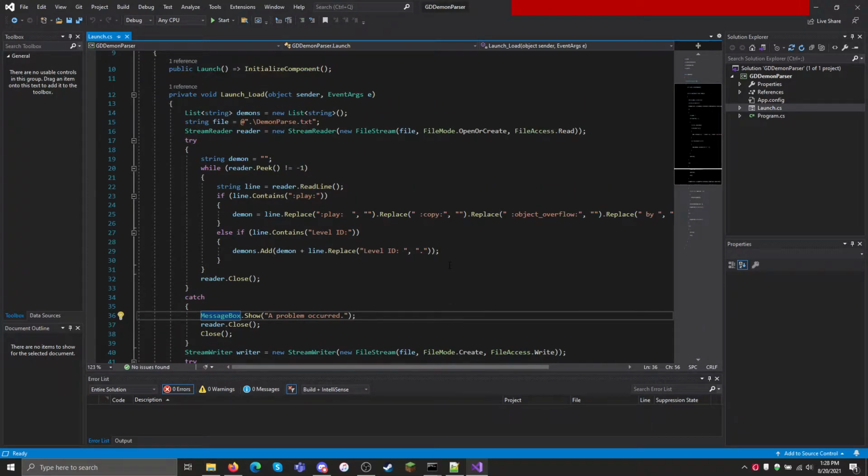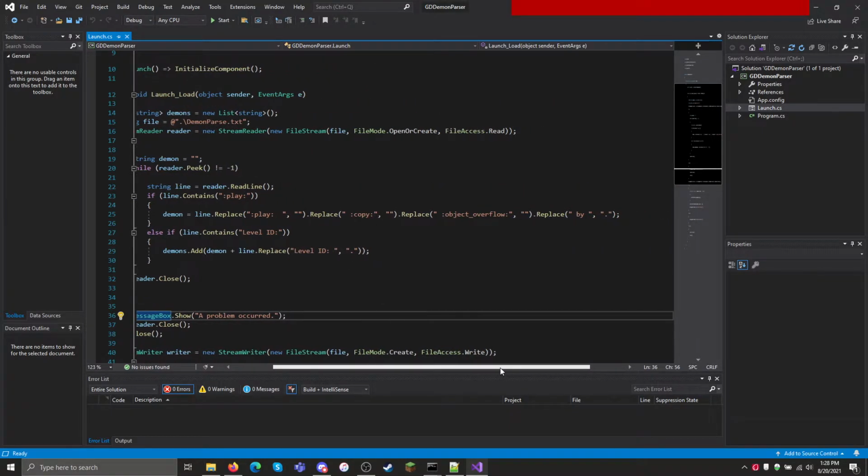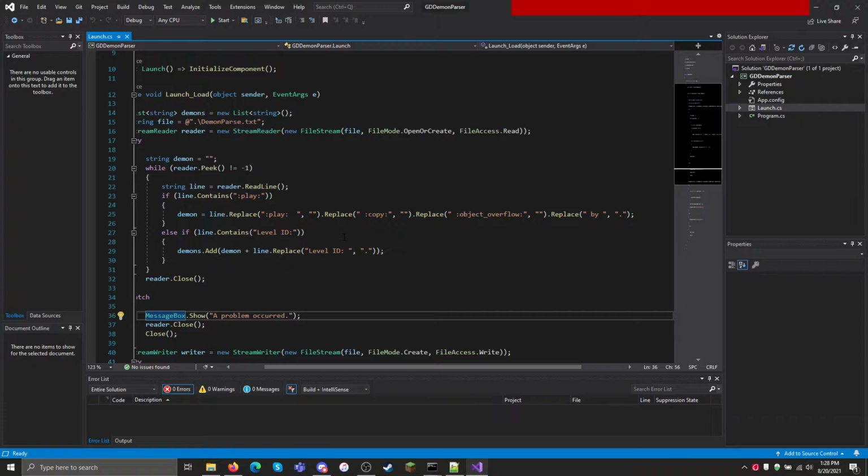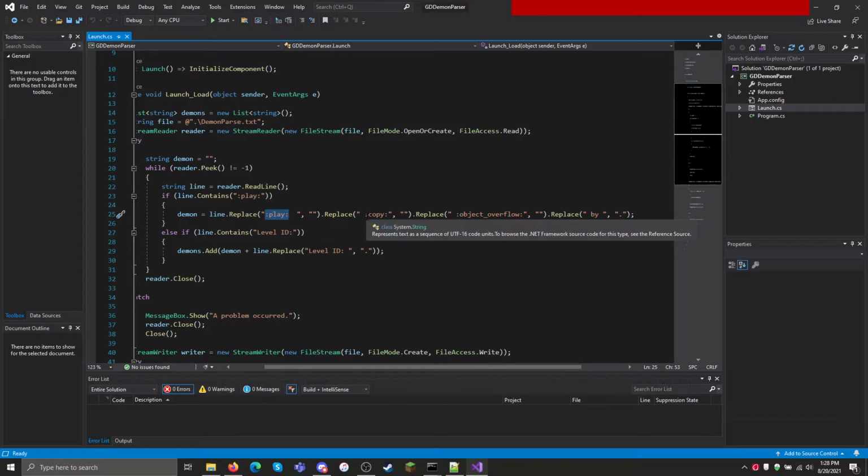A couple notes about what to look out for with this thing. What we do is we find the play button. It looks like a button, it's just an emoji. And we also look for copy. We replace it with nothing. We find object overflow in case it's there, and so on. So what this will do is it will actually preserve leading and trailing spaces in the level name. It also takes out these spaces here.